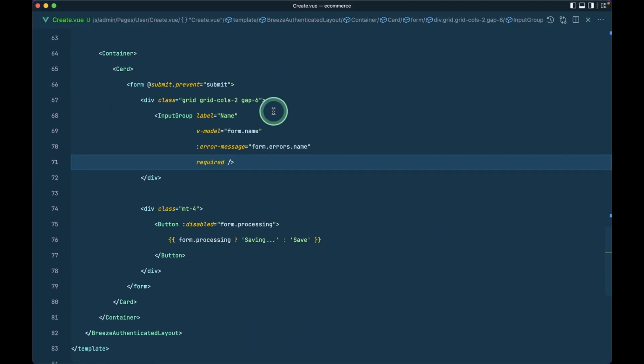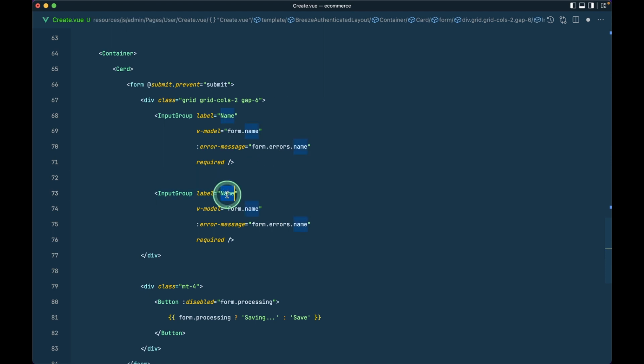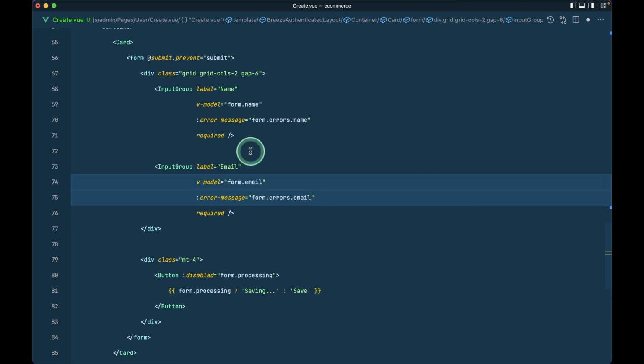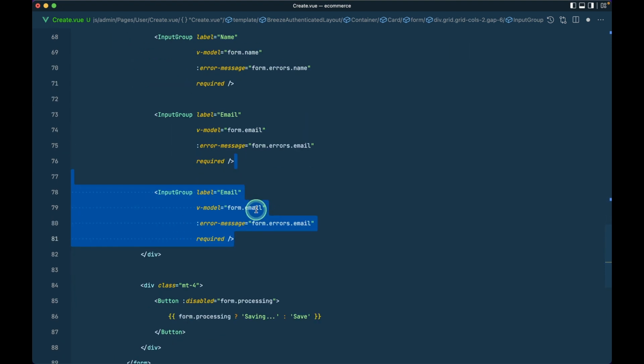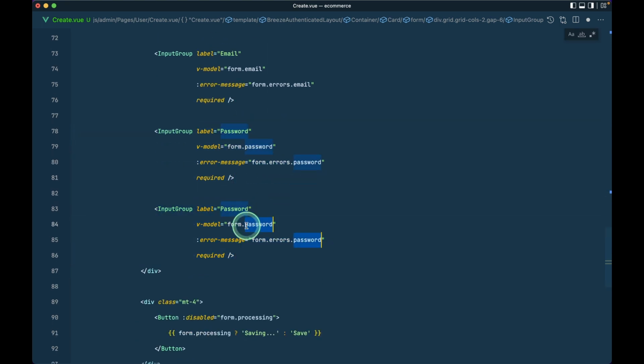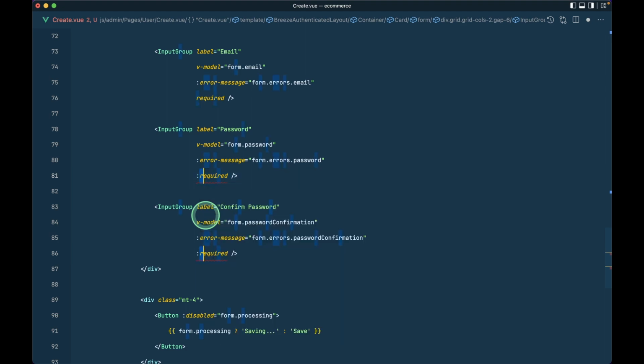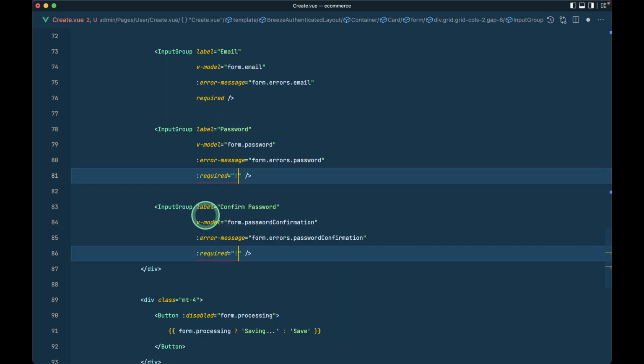So after this, let me just duplicate it and write here email, and here will be email, like this. Similarly, we also have the password, and here will be also password, and we'll also have the password confirmation. I'll just write here password confirmation, and here I'll say confirm password. And we only want this to be required if it is a create page. In the edit section, we don't want this to be required. So I'll just write here like this, and here will be not edit.